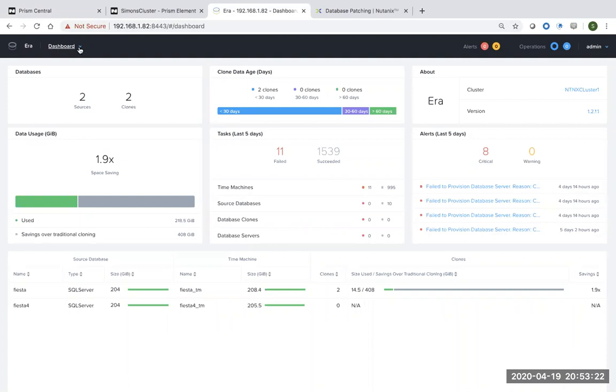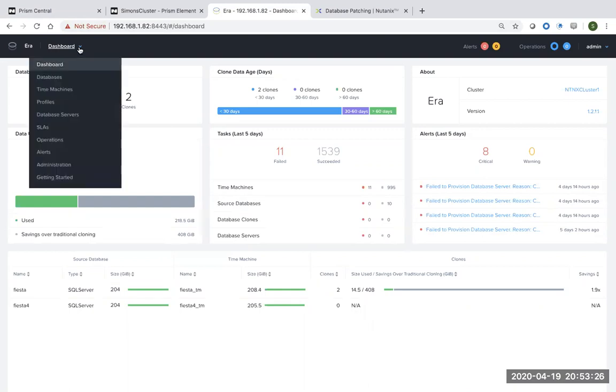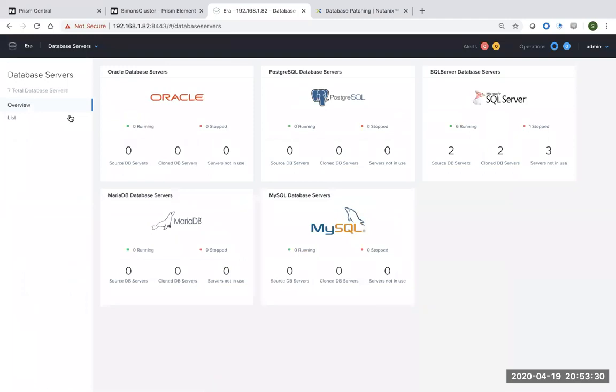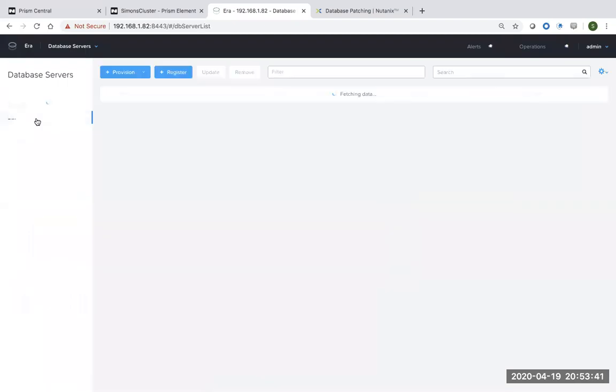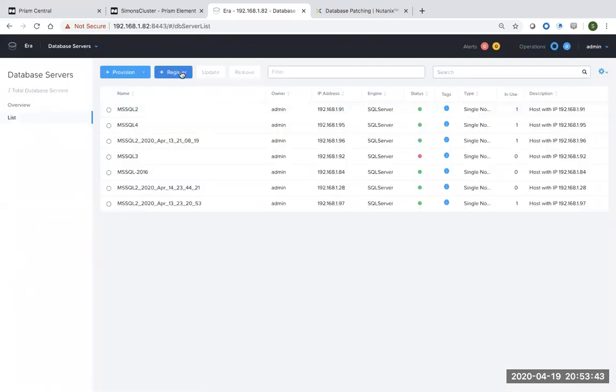And the first thing that I want to do in my environment is register an Oracle database with Era. So I'm going to go to the main menu and I'm going to choose database servers, and you can see that we support Oracle, Postgres, SQL Server, MariaDB, as well as MySQL, and many others to come in the future. And so today, the first thing that I want to do is register a database.